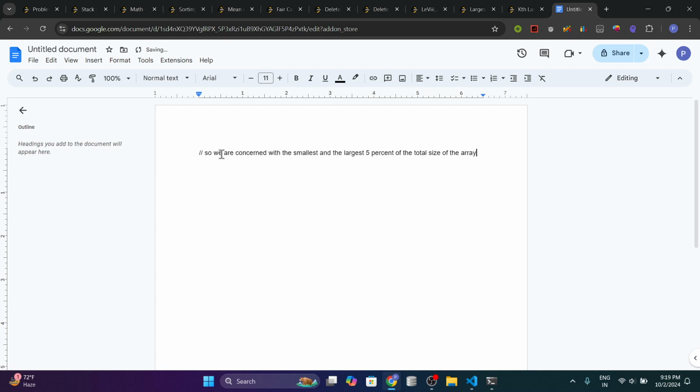Now if we are concerned with only the 5% of the total size of the array, then we have to find this value in the form of an integer. If we find the value of this thing in the form of an integer, then we might remove them from the array. Either we remove them, or we find a way to handle them efficiently. So what we'll do is we'll find the top 5% as an integer.